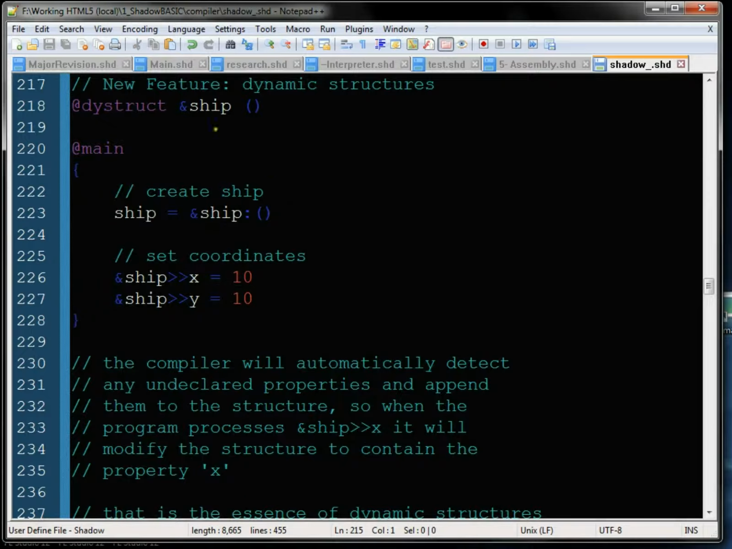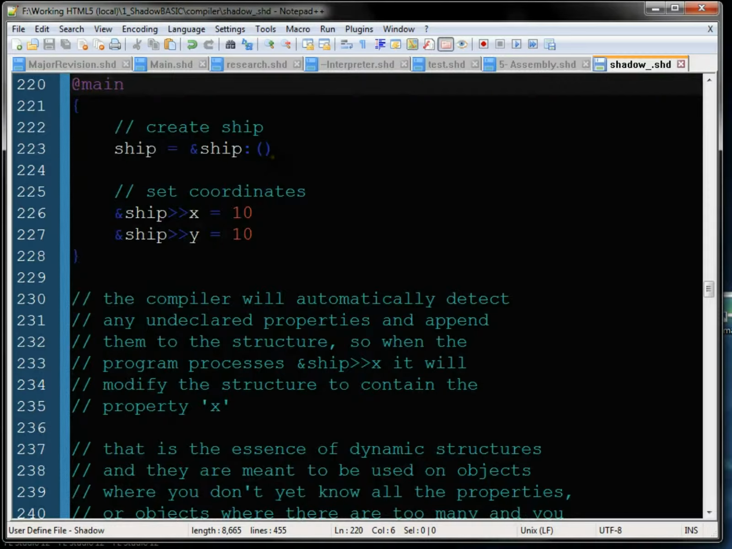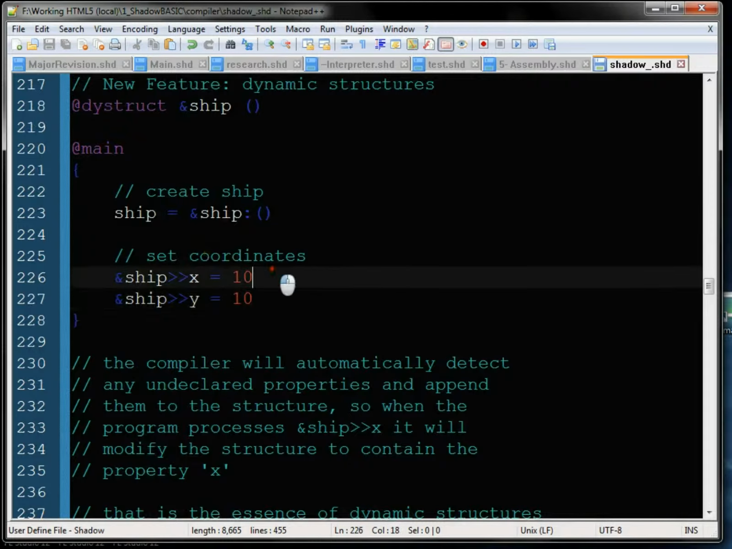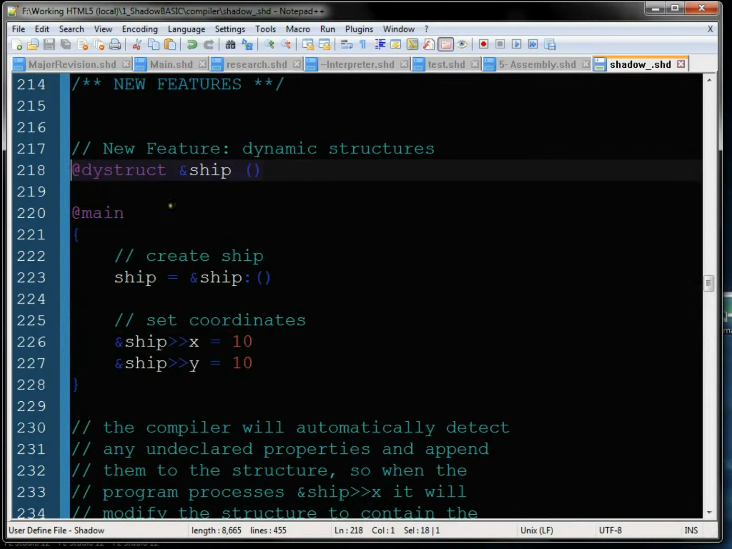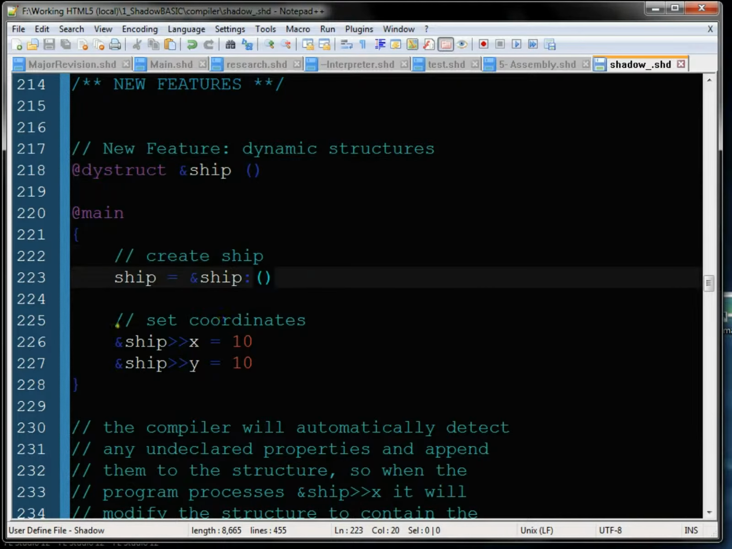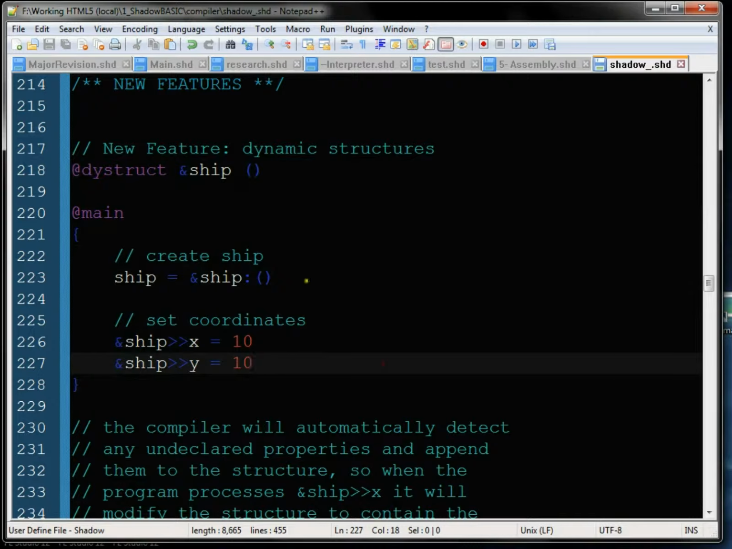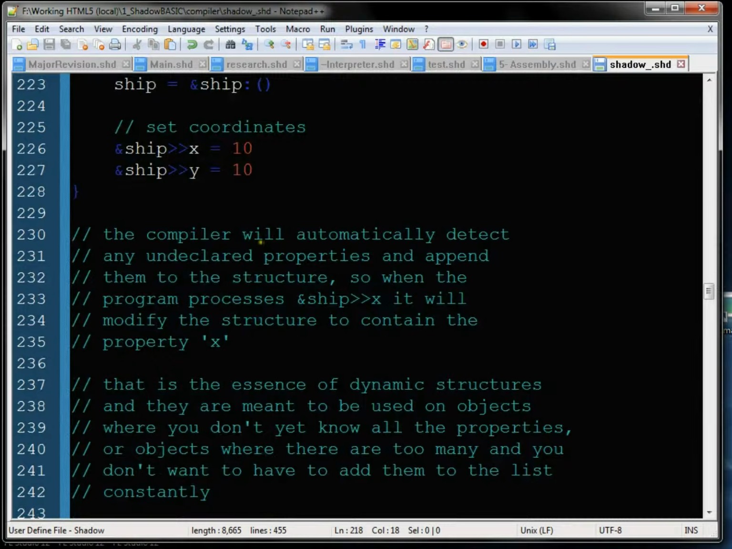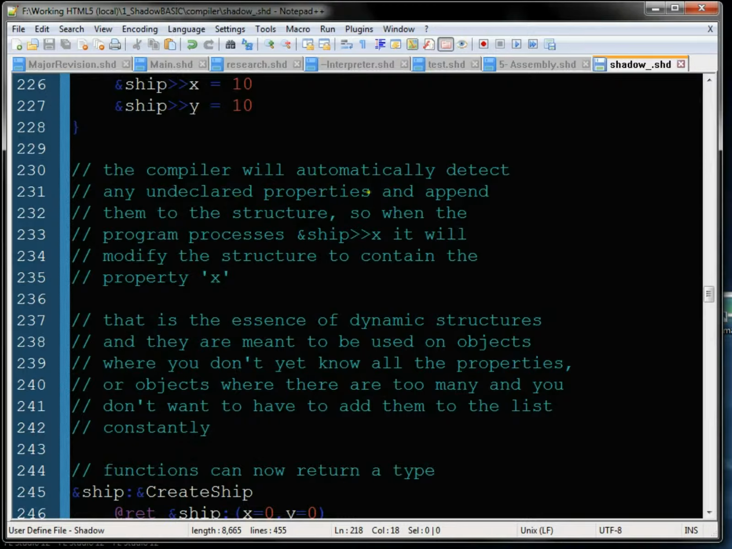So dynamic structures, you create a structure and you don't define any values in it, or you can define if you want. But you can actually access or define parts of that structure which were not initially defined. That's called a dynamic structure. So you create it, and then you can do this, and then the compiler will automatically detect and add these undeclared properties to the structure.